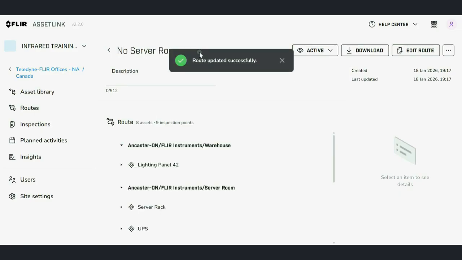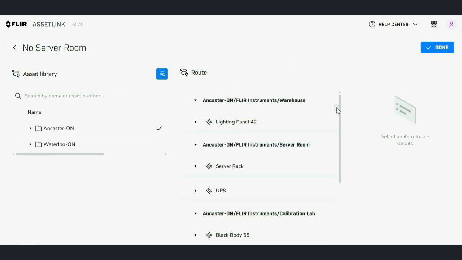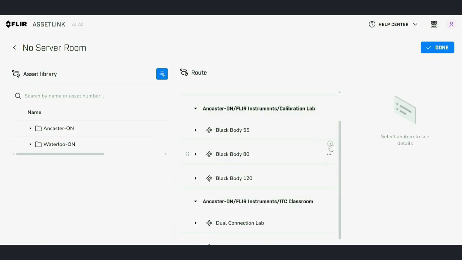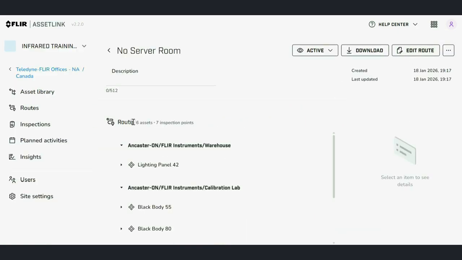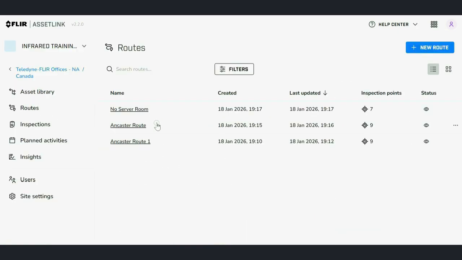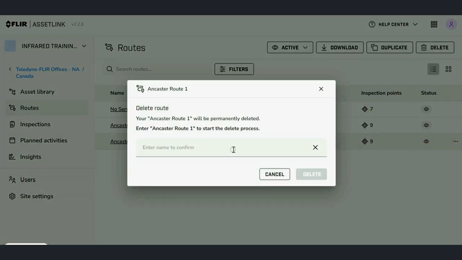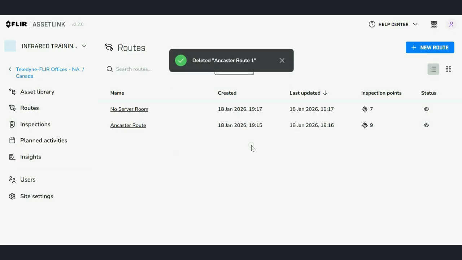Next, select the asset or assets that you want to delete and remove them from the list. Finally, since Ancaster Route and Ancaster Route 1 are technically the same route, deleting Ancaster Route 1 will help eliminate any confusion when it comes time to downloading these onto your camera. Select the 3 dots next to the route and follow the prompts. You will need to enter the route name exactly as it is in the system and then delete it.